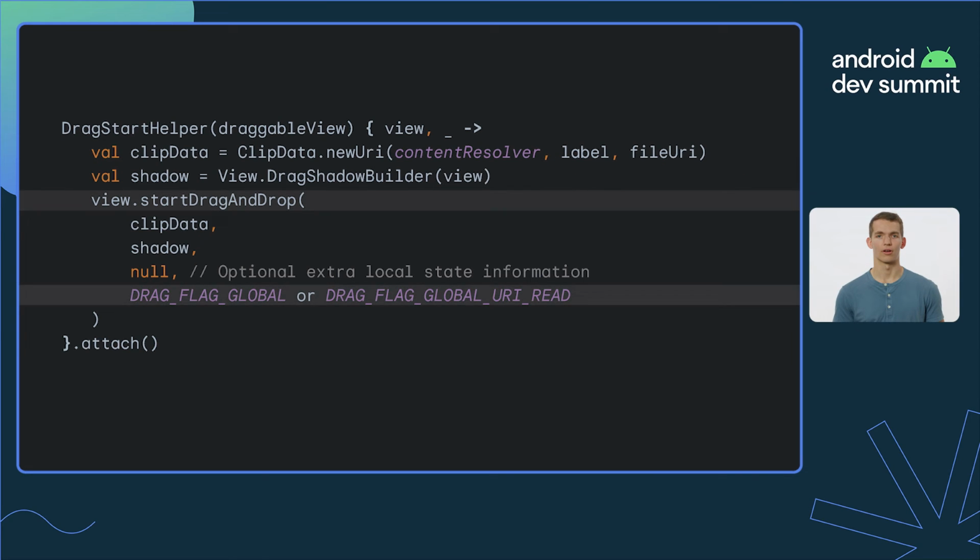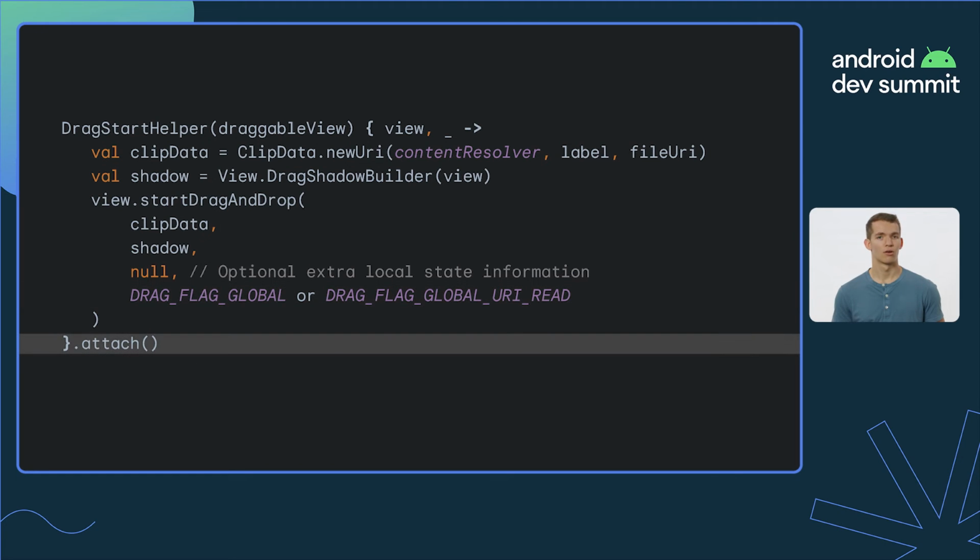An important thing to note here is the two flags we're using when calling startDragAndDrop. DRAG_FLAG_GLOBAL is used to indicate the drag events should be sent to apps other than the source app, and is critical to a great multitasking experience. Additionally, since the content being shared is a resource accessible by your content provider, and not just plain text, DRAG_FLAG_GLOBAL_URI_READ is used to give other apps permission to read from the content provider. There are additional flags you can use to modify the behavior, so be sure to check out the documentation. One more thing, don't forget to call DropHelper's attach method so everything actually gets set up.